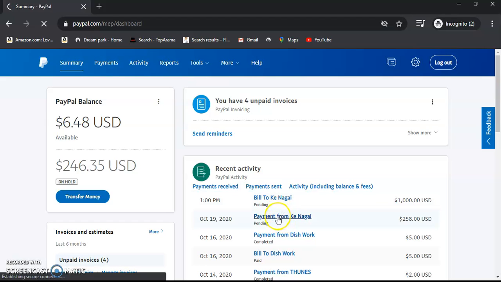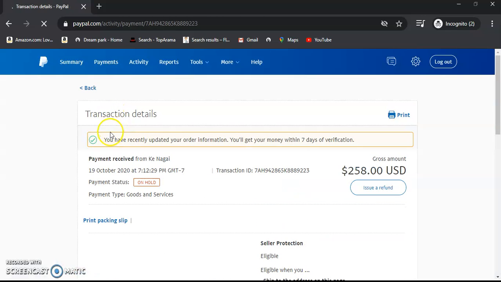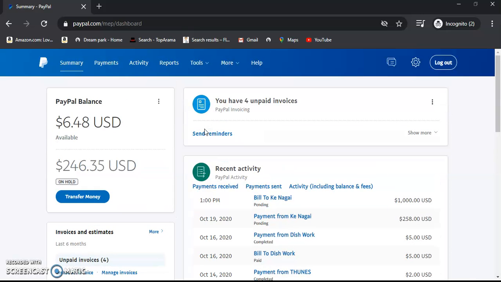As I was inquiring from PayPal, I was required to wait for 7 days. It says you have recently updated the order's information, and you'll get your money within 7 days of verification. But meanwhile, as we were discussing, the client had other orders, and they wanted me to issue a refund for the cash to be out of PayPal on hold.